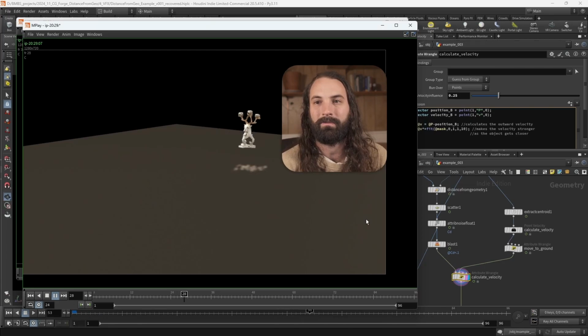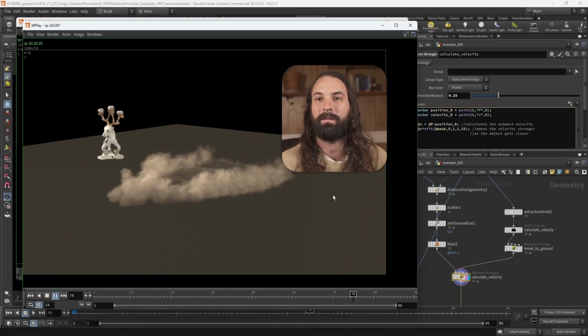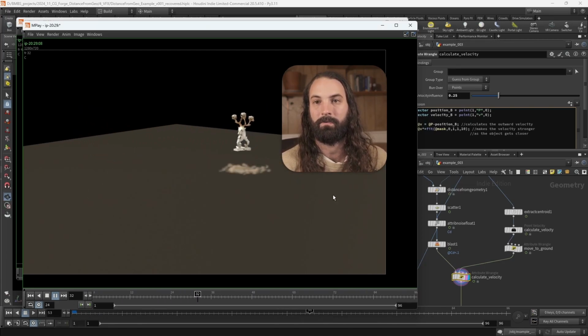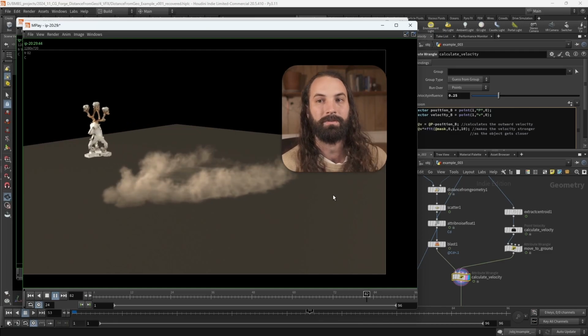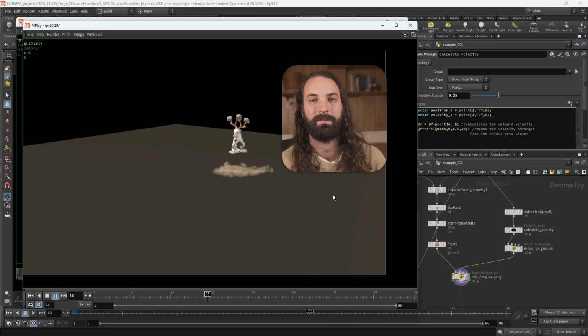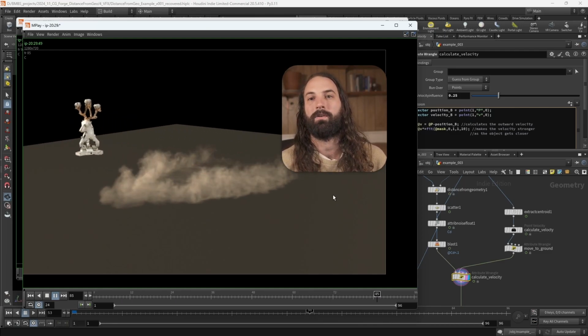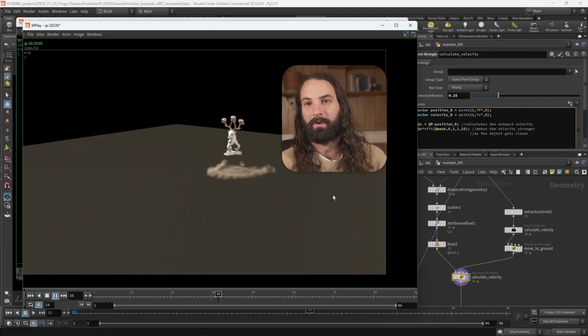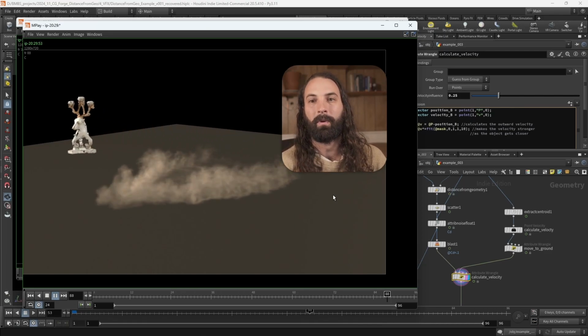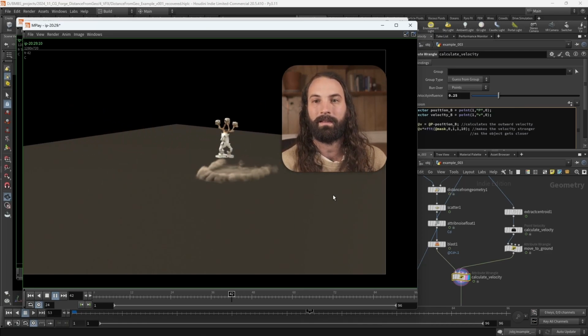All the data being fed into our dust simulation is being initialized with our distance from geometry node, meaning that when the animation gets closer to our ground plane, we'll get more points generating density and more velocity on each of those points. When our animation goes away from our ground plane, we'll get less density and less velocity.